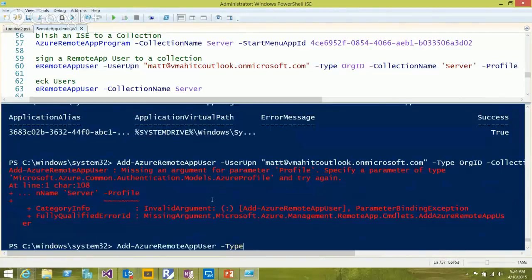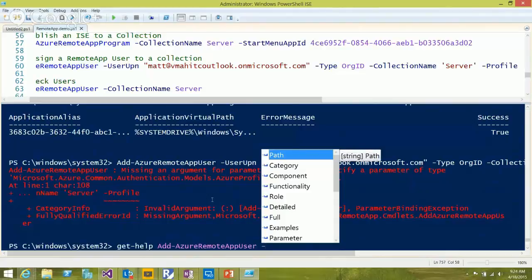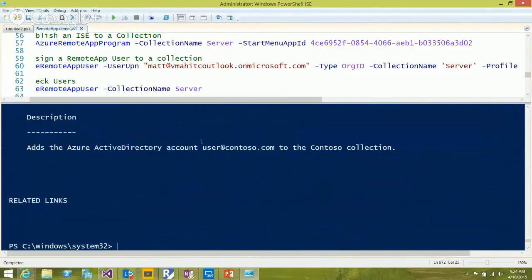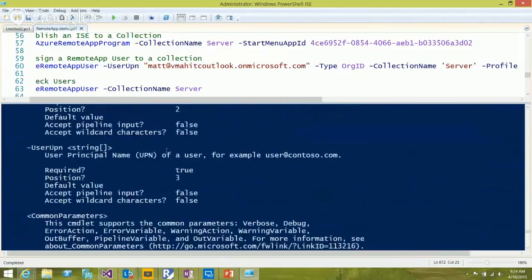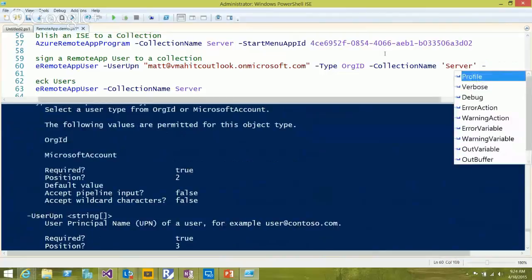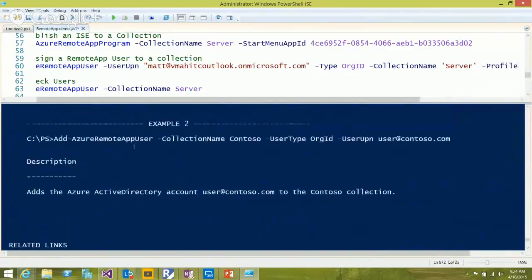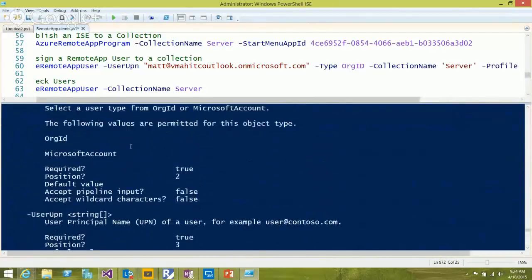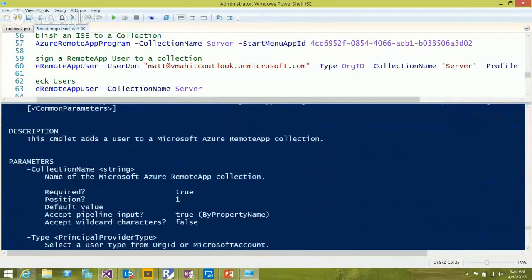We were talking earlier on about the get help. So there is a parameter for this commandlet called profile, because it's here. And if I were to do that, it comes up here. If you go into the help and you're looking for the profile parameter, it's not there.